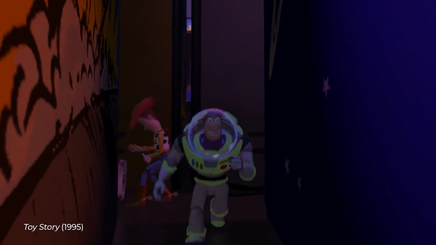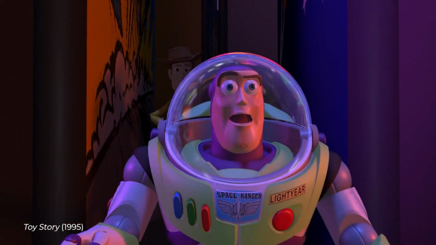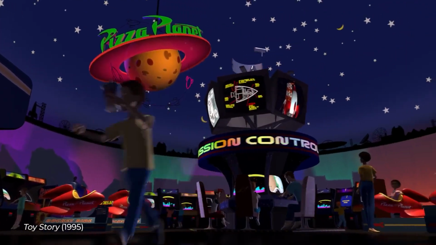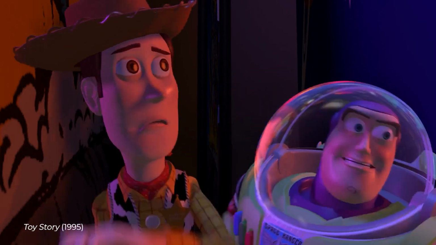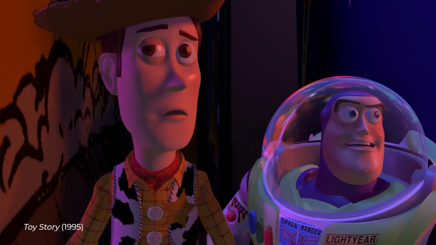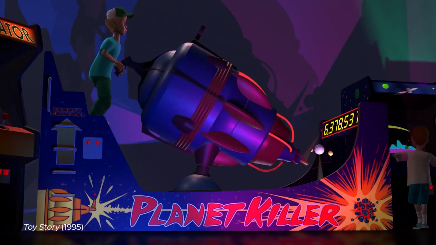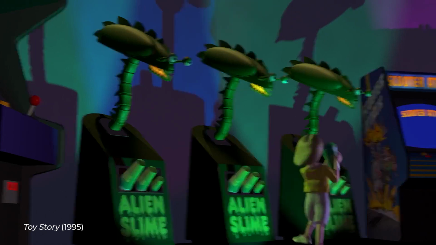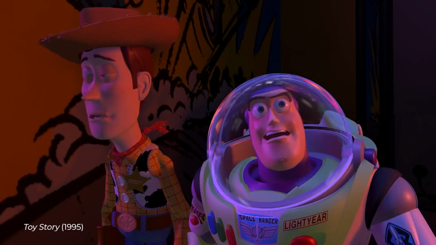Close-up, we're connecting with Buzz so that the audience can understand his amazement. Then we cut to his POV, what he sees. Then we cut back to his and Woody's close-ups so we can reconnect with them and see their different reactions. Then we see a series of POV shots to see the different little games in the Pizza Planet. Then we go back to another close-up.